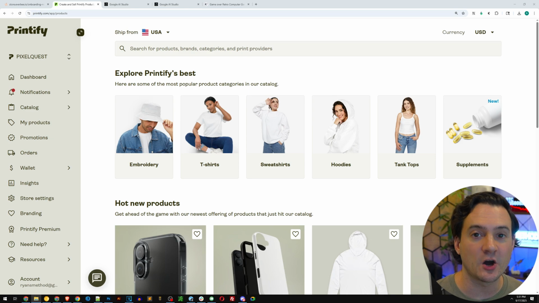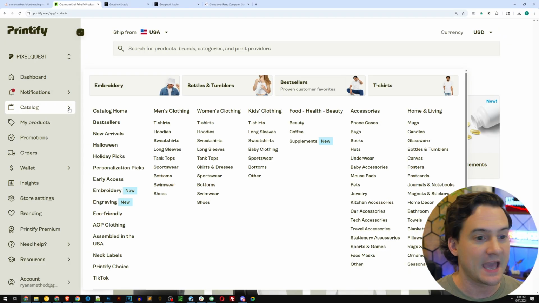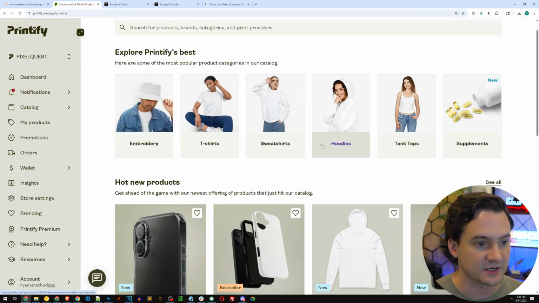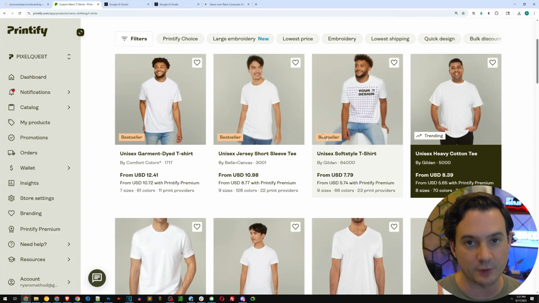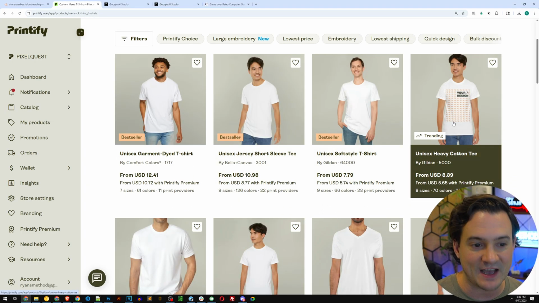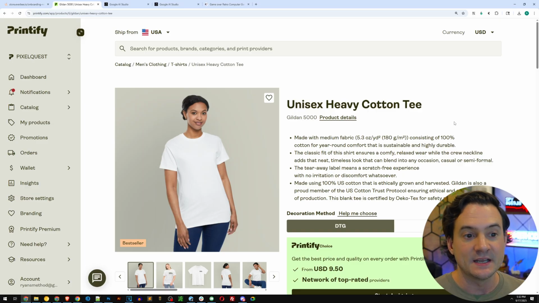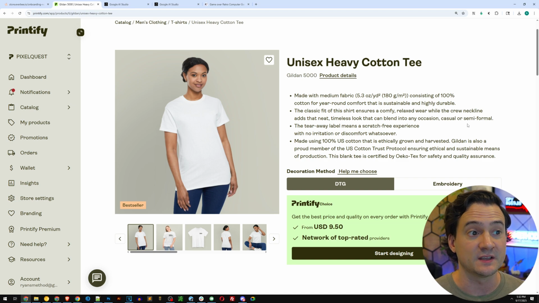Now, Printify has hundreds of products in their catalog. If you don't know how to get to the catalog, you just click on the navigation where it says catalog, and it opens up all of the subcategories as well. But if you just click catalog, you can see all of the categories here. Now, I recommend keeping it simple. T-shirts are the best-selling print-on-demand product, and the Gildan 5000, to me, is the best combination of wearability, a tried-and-true classic. It's unisex, and it's got a great profit margin, which means you don't have to charge a lot.